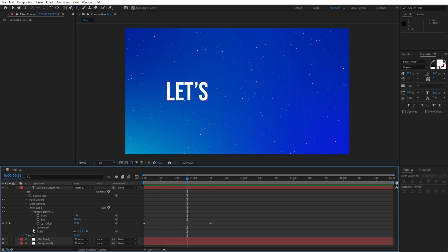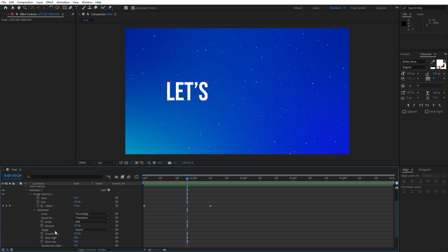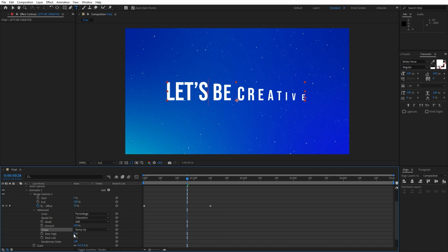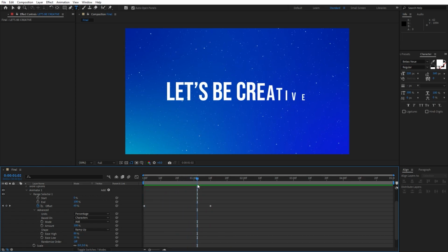Now open up this advanced option and change shape. Instead of square, change here to ramp up. For the ease high type 80% and for the ease low type here 20. And now when we hit 0 we have a different type of animation.